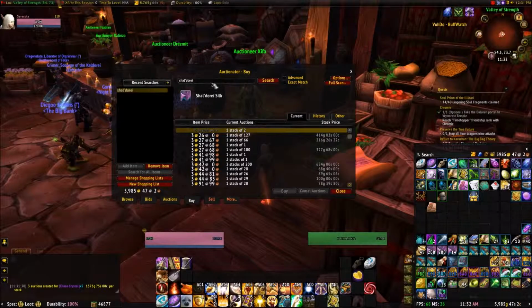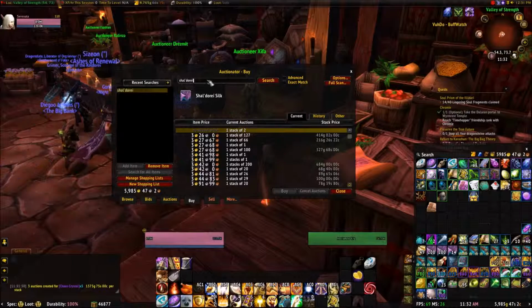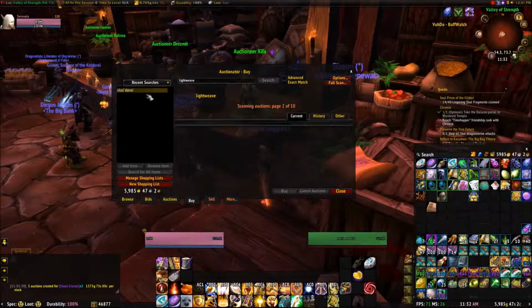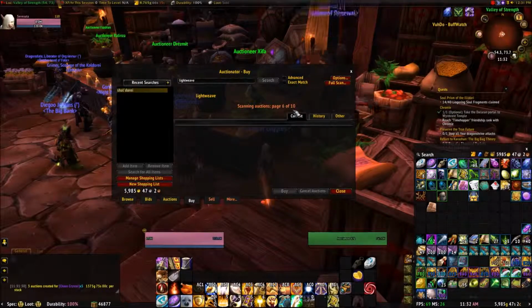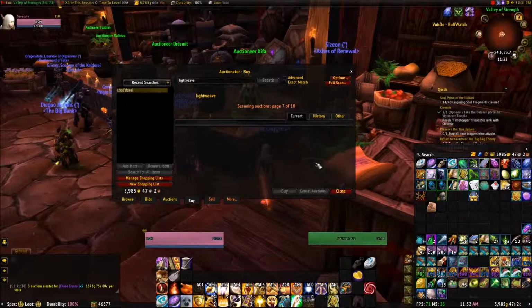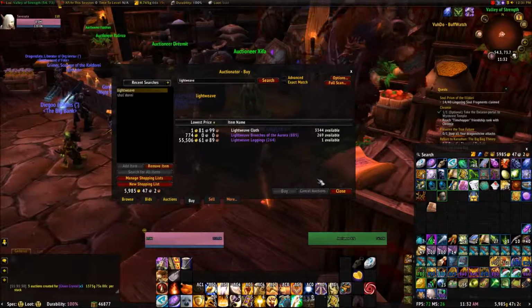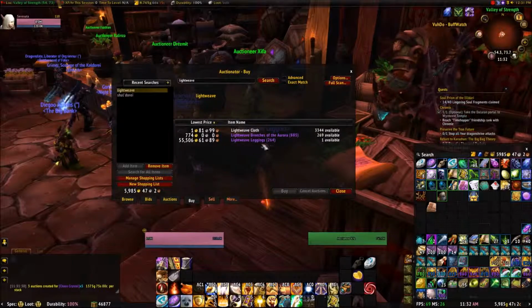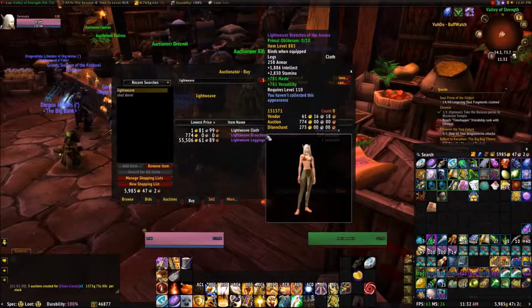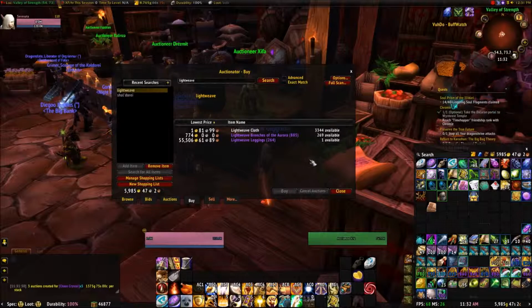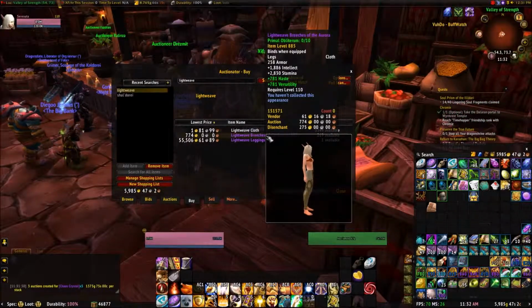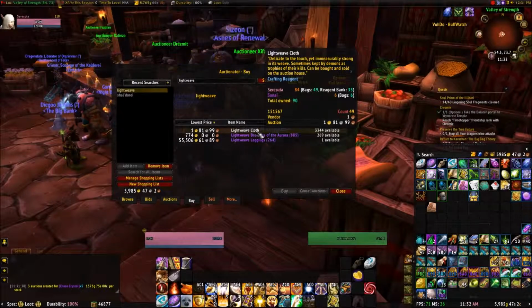Okay, lightweave. There's probably something of that in here. If we go lightweave, yeah, 10 pages of auctions. There's definitely other stuff in here. There we go. Yeah, there's 3 different things. There's Lightweave Leggings. There's Lightweave Breeches of the Aurora. Yeah, that's Mogget kicking in, showing me what they look like. And then there's the Lightweave Cloth.